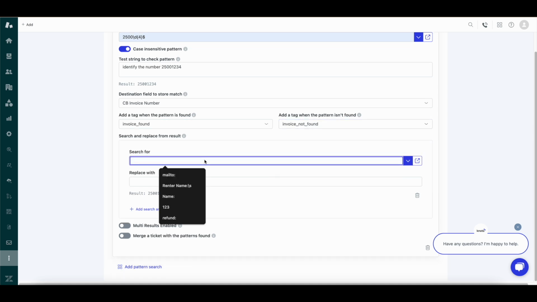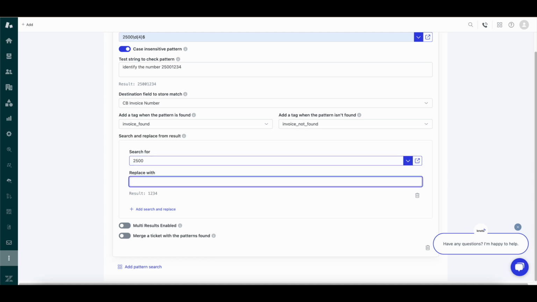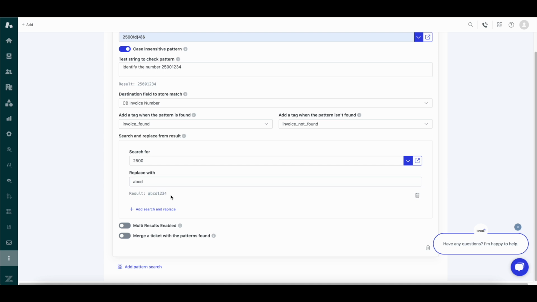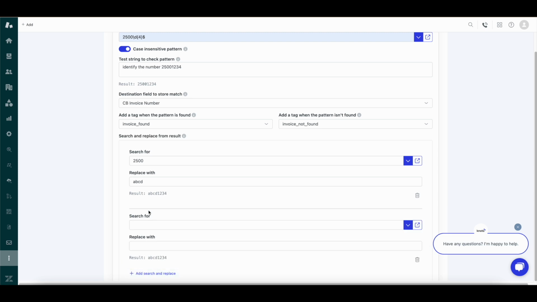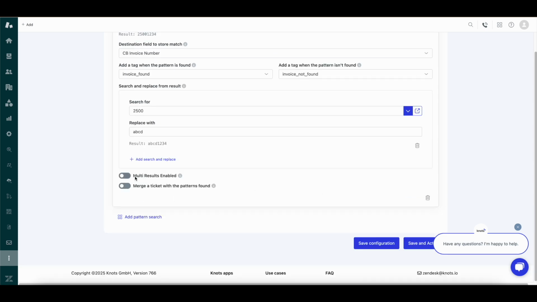The Search For field will look for the text you enter in the result parsed from your regular expression pattern. I mentioned earlier that I wanted to replace 2500 with ABCD, so I'll input here 2500. Then, in the Replace with Text field, I'll enter ABCD, so the parsed result should now be starting with ABCD and the last 4 digits of the number parsed. This is just an additional functionality of the app. You can skip setting this up if you don't need to search and replace anything.